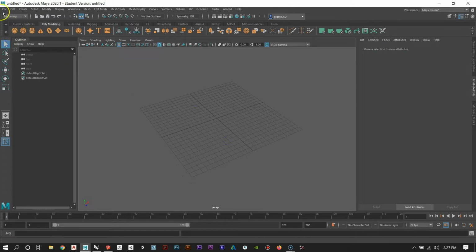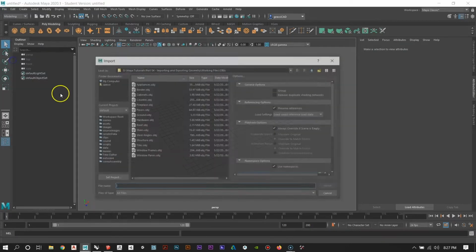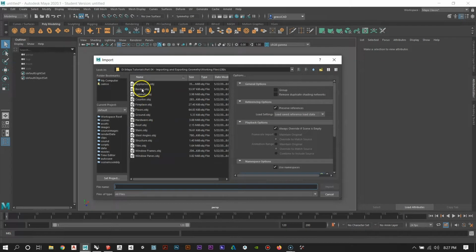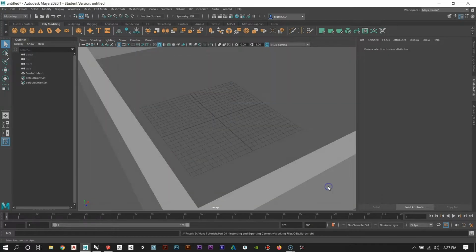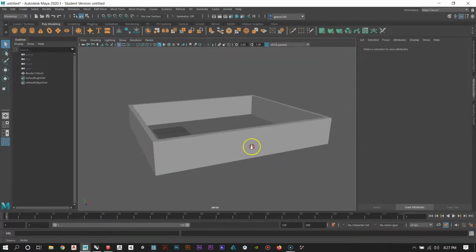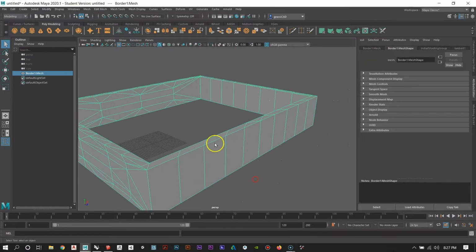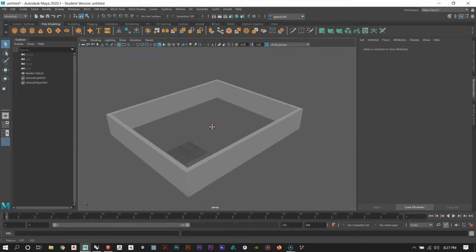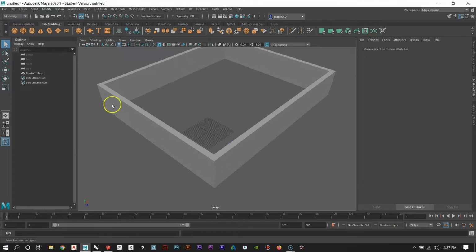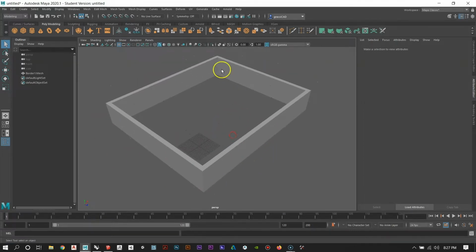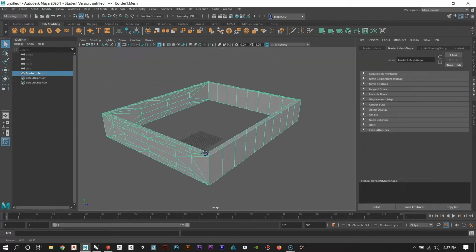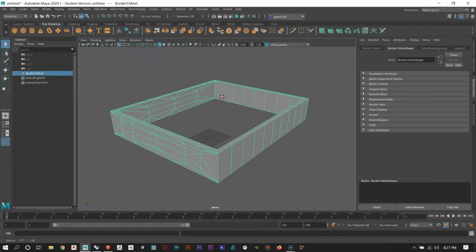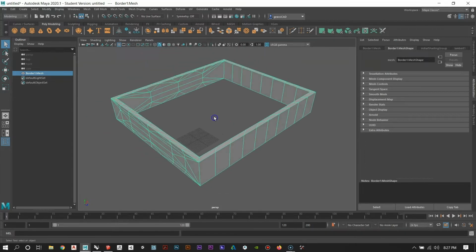So what we're going to do is we'll go to File, Import, and I'm going to select the border first just so I can get an idea as to the extent of the model. So I'll click Import, and that border is going to drop in. Now before I bring in my next piece of geometry, there's just one quick edit I want to make to the piece that I just brought in, and that's to weld the vertices together.